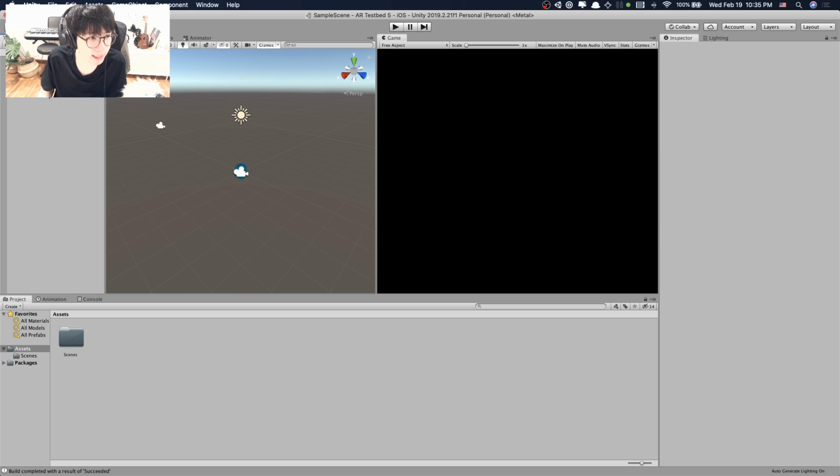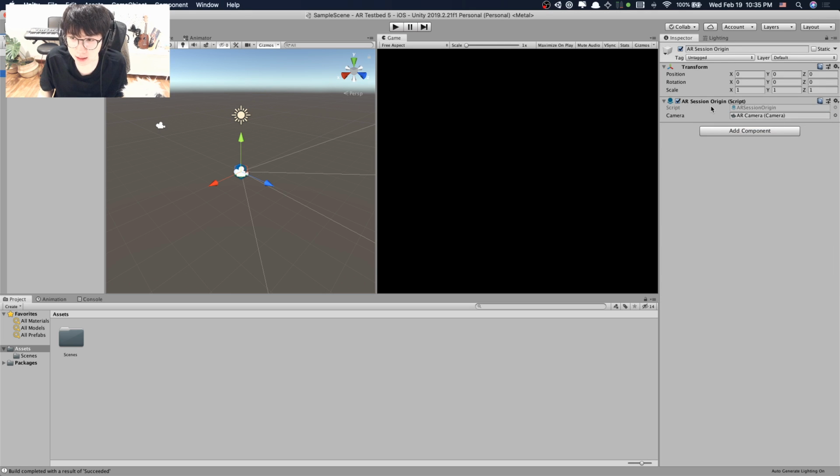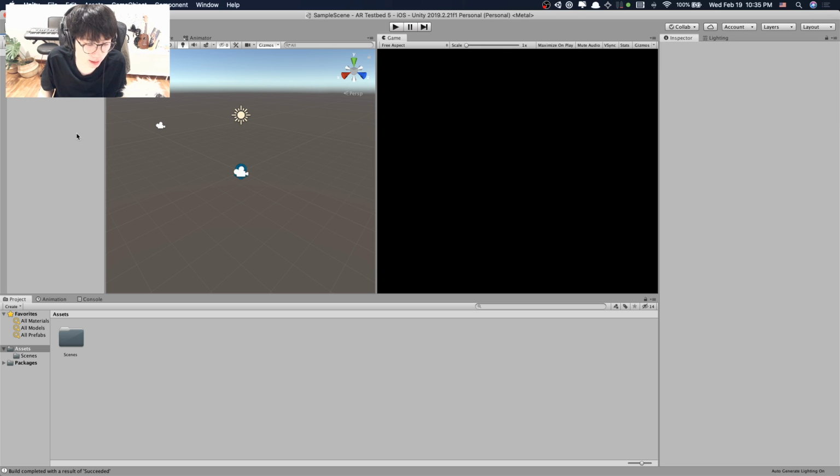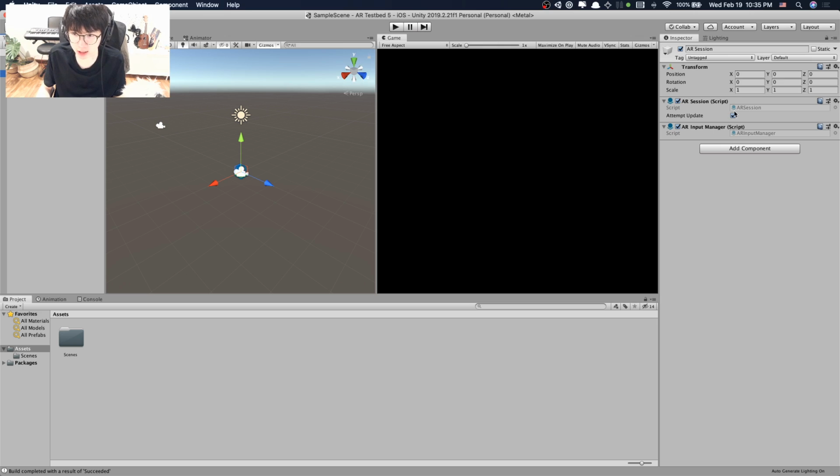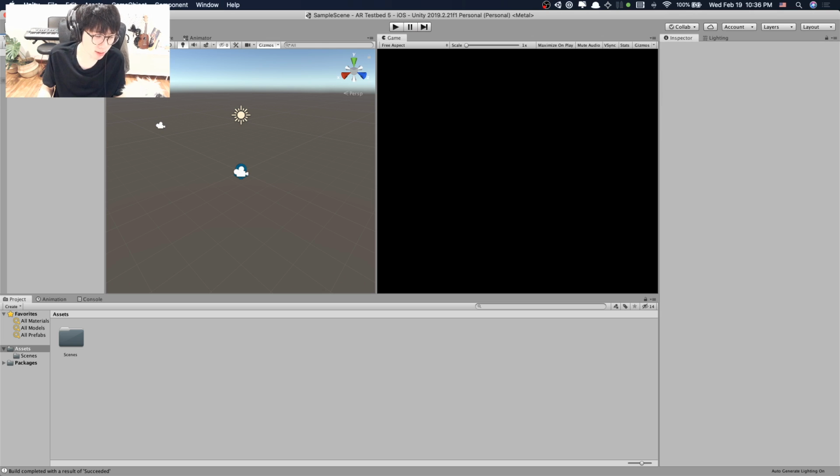So for the AR session origin, this one is gonna act like okay, how to explain it? I think let's go with the AR session first. AR session is like the manager that's taking care of everything. So it's just have the reference to the AR session or itself. It's gonna try to update everything. It's also have some input manager. So you don't have to care about it that much. You just knows that you have to add this AR session just to act like a manager, and it will just do everything by themselves.